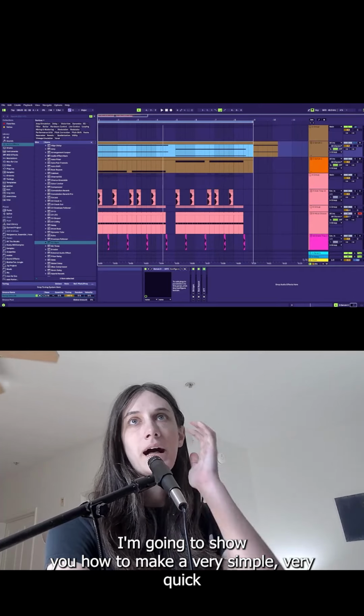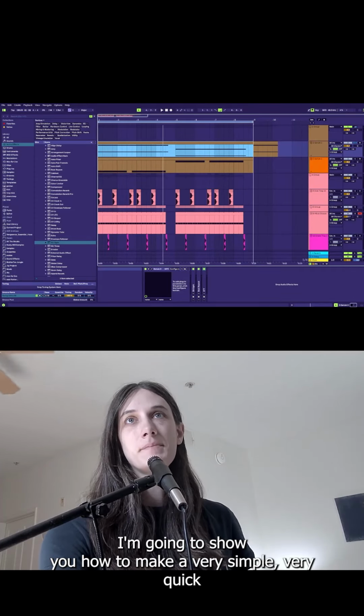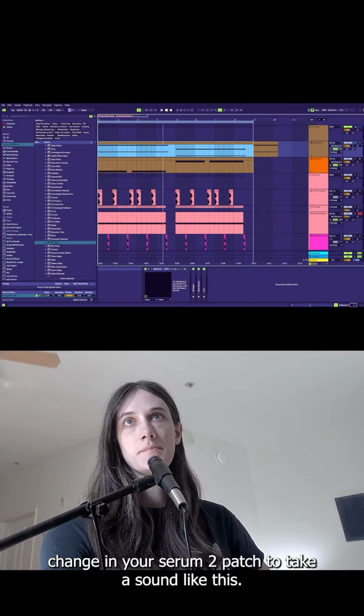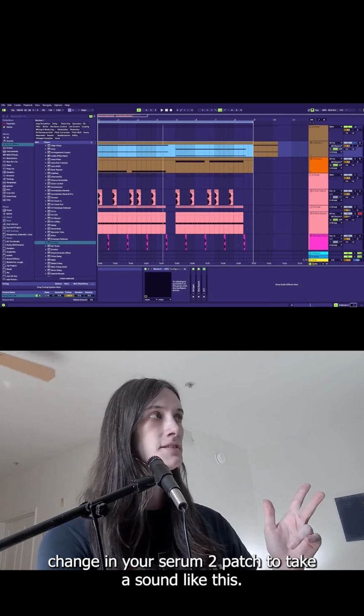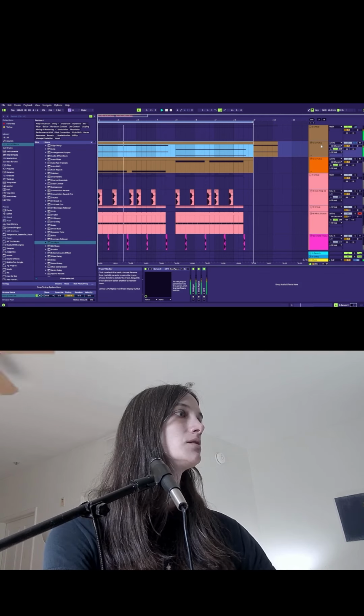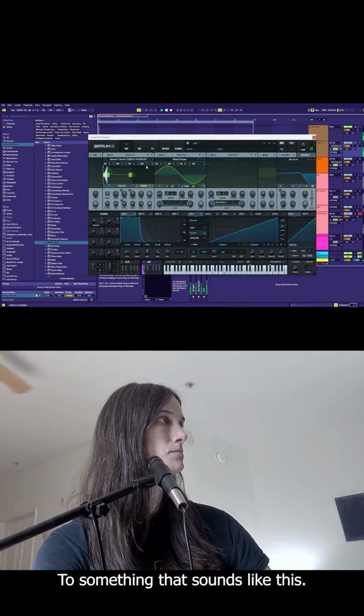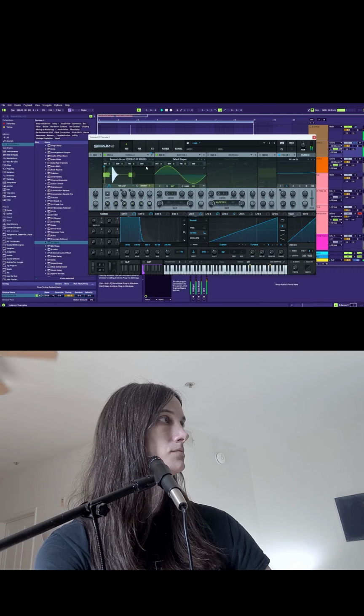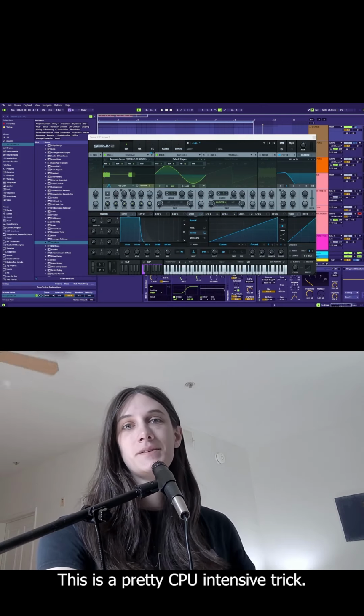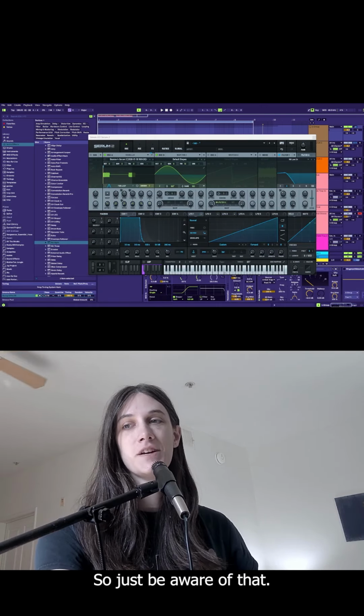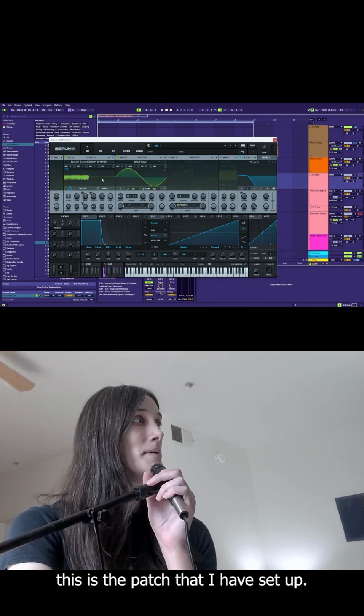I'm going to show you how to make a very simple, very quick change in your Serum 2 patch to take a sound like this to something that sounds like this. This is a pretty CPU intensive trick, so just be aware of that.